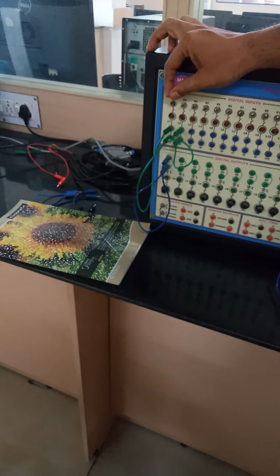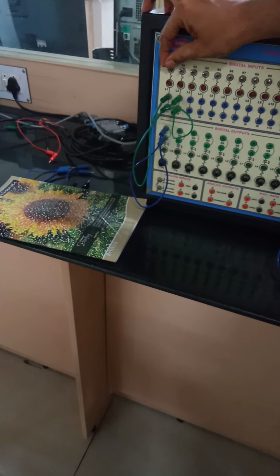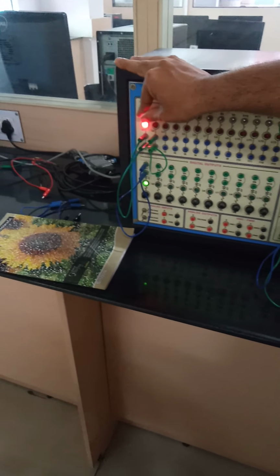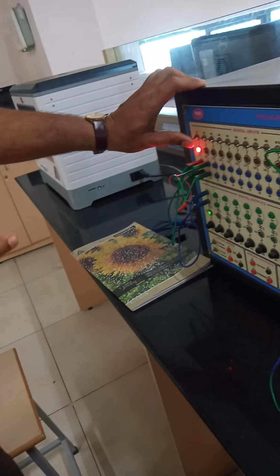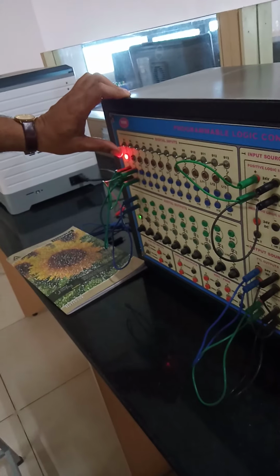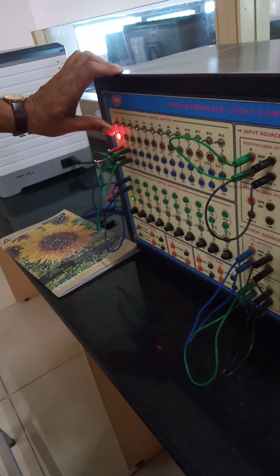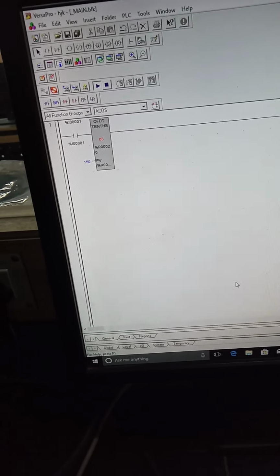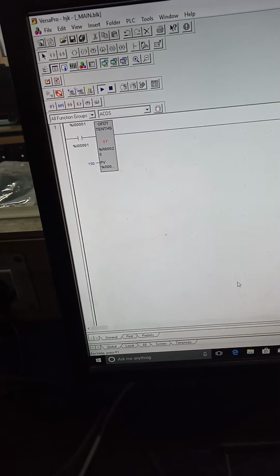So the difference is, in the case of on delay timer, once you press the input switch, the timer will be running and the output will be on. Here, once I switch on, the output will be on, but only when I switch off switch 1 here, the timer will start and then your output will be switched off. You can see only when I switch off, the timer will start now. Now you can see the timer has started. It will go up to 150, and once 150 is reached, the output will be switched off.